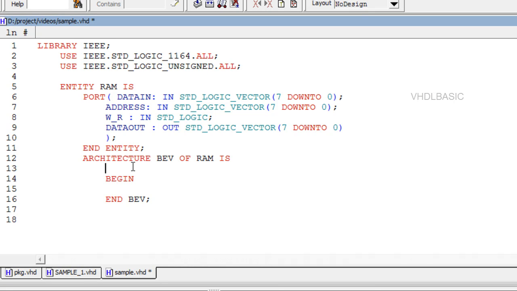In this video we are going to see about memory, 2D array. Arrays are collections of objects of the same type. They can be one-dimensional, two-dimensional or 1D cross 1D. Higher dimensional arrays are possible but not synthesizable.